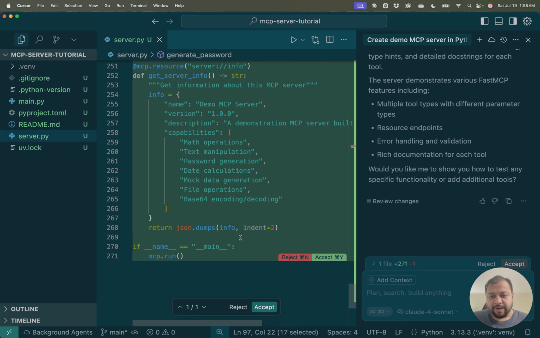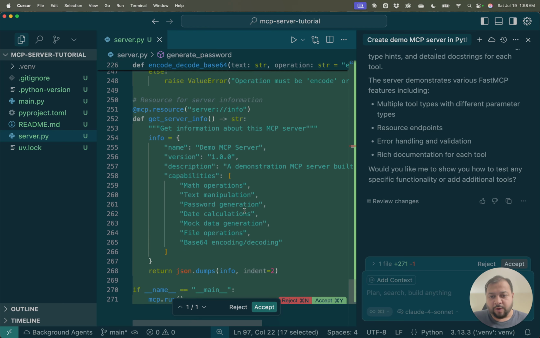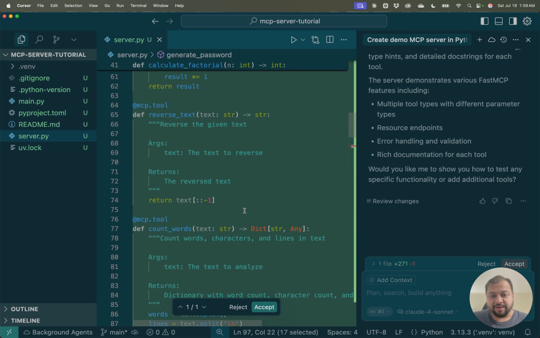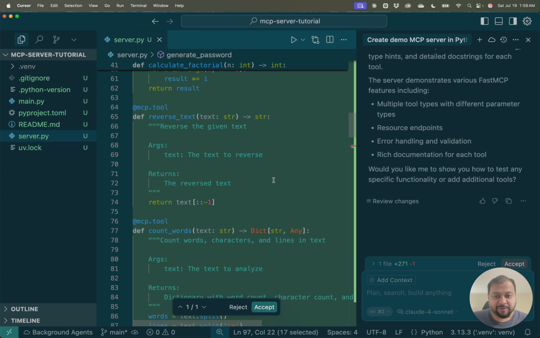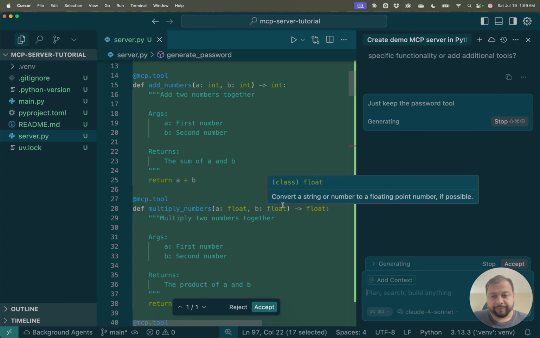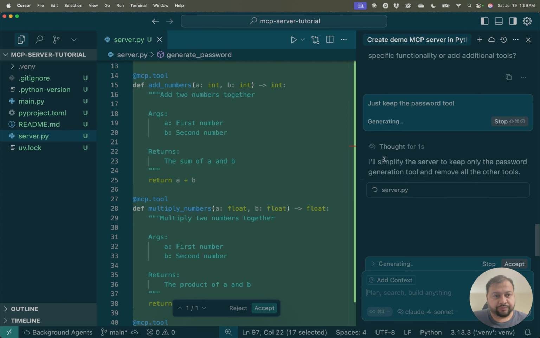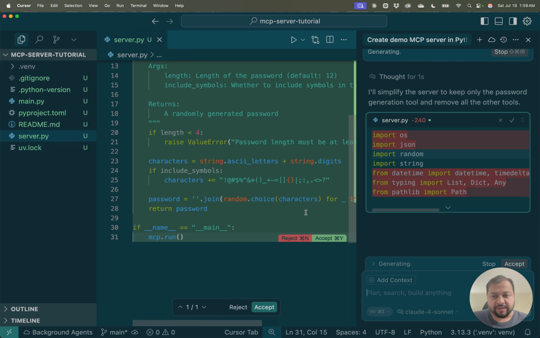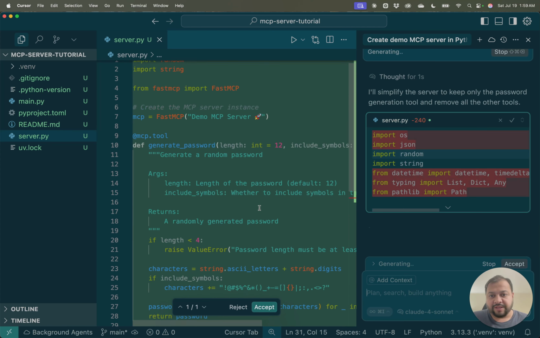So what I'm going to do right now is I don't need all these methods and tools for the example, and I'm very surprised with AI doing all this. I'm just going to prompt it. Just keep the password tool. And I'm pretty sure it will remove all the tools that it has. Awesome. So right now we just have one tool.